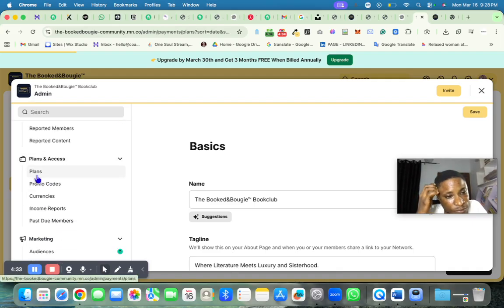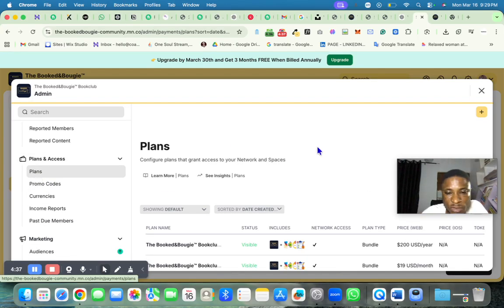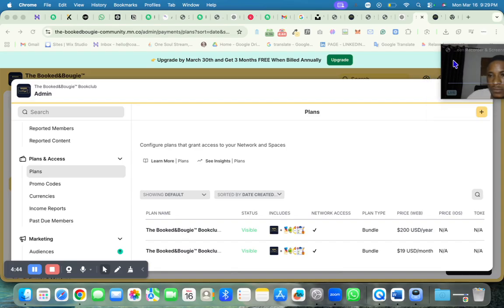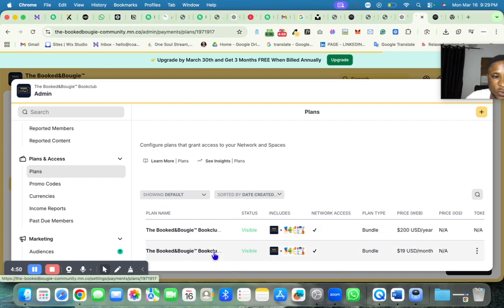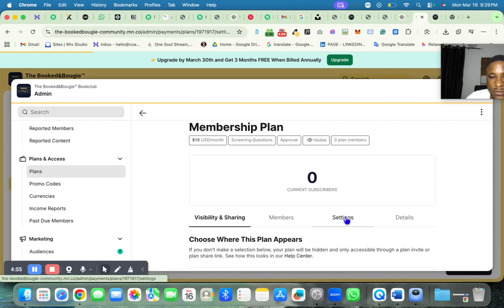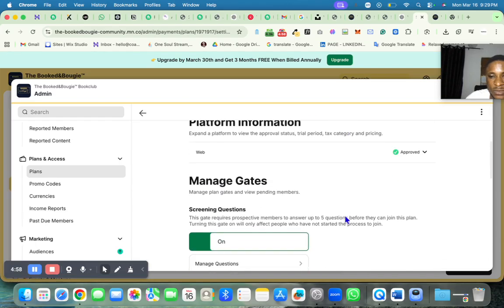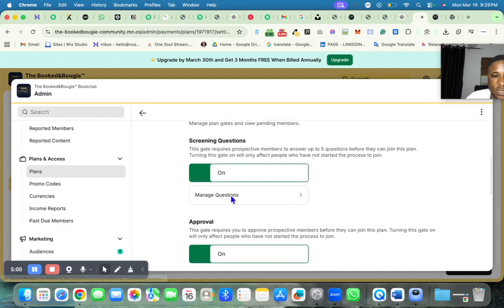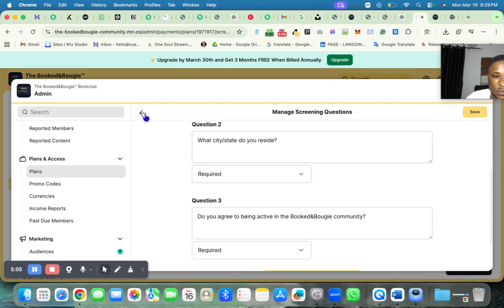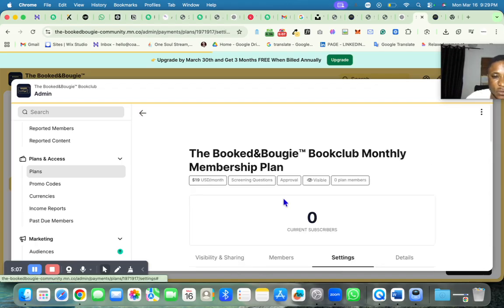Let's go to the plan. This is the plan. This is the monthly. If you click on it and come to settings, these are the settings. It asks a screening question. You can manage the screening question. Are you a black woman? Those are the screening questions.